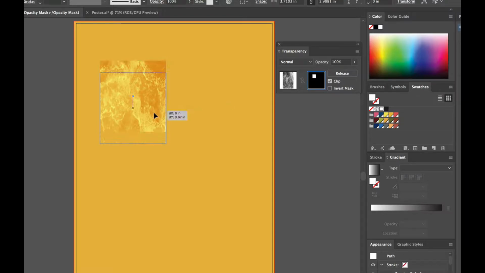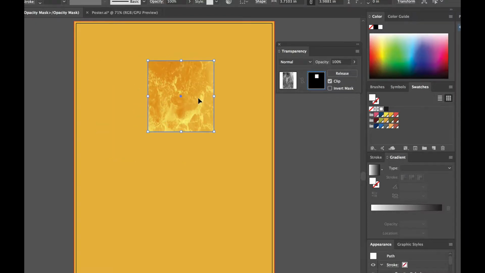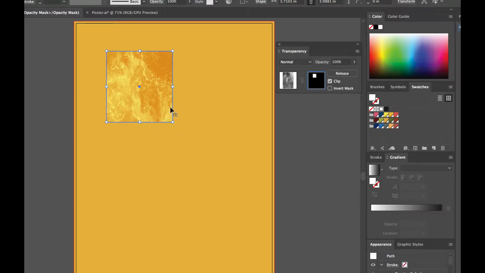With this area selected, you can click on the mask and move it around, make changes to it, do whatever you want to it, even add to it, and it will only be affected for the mask and it will not affect the texture or the image below.